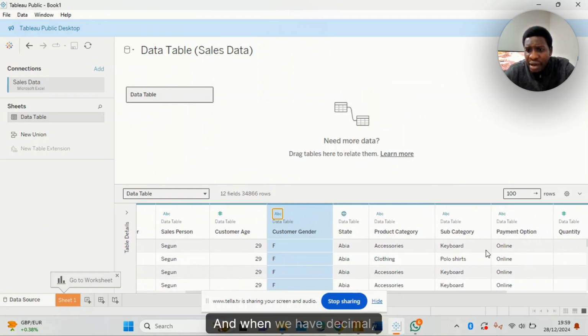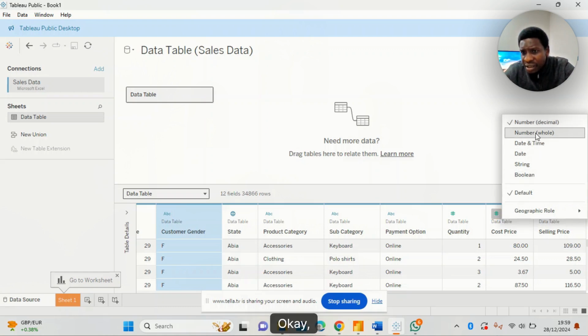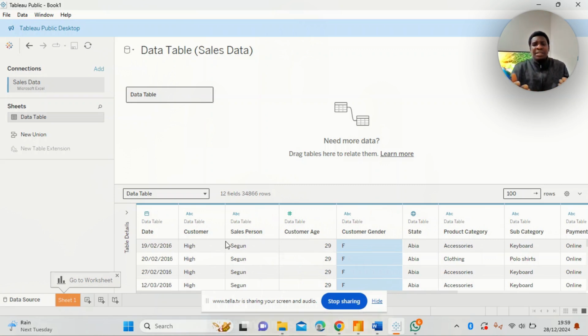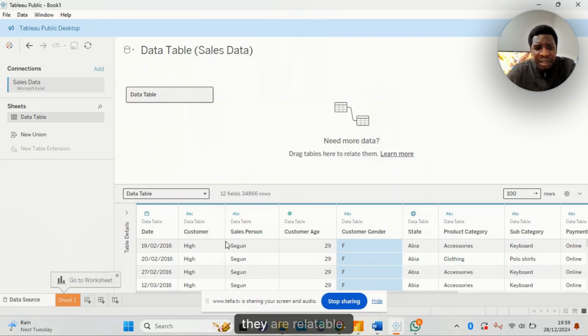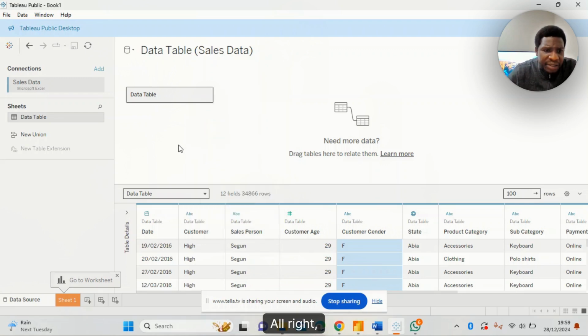And when we have decimal, we will see that it's float, a number, decimal. Tableau gives you number, decimal. If you've done Python, you know I'm talking about floats. Don't mind me. Sometimes these things are interrelated. The terminologies we use in data analysis tools are relatable. So you can see string here, as it is in Python.